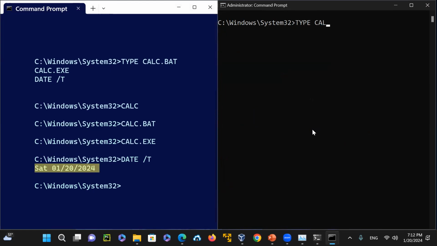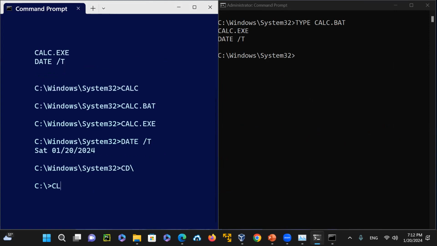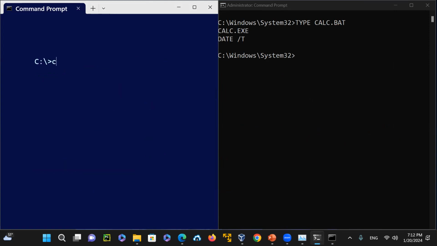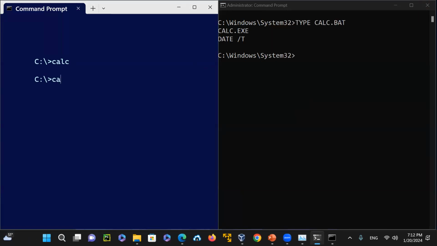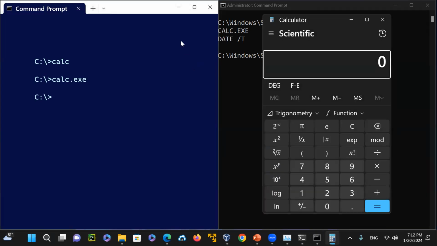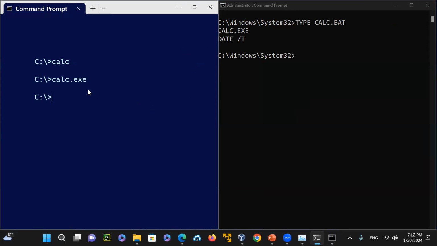Now say type calc.bat, it runs this one. But remember, this is important. Now if I cd to this directory, clear screen, and I just type in calc.exe, or calc, it's going to run my calculator, all right? And if I say calc.exe, it also runs my calculator, which is calc.exe in Windows System32. But if I say calc.bat, now calc.bat is found in the Windows System32 under the path environment variable. So it should run this calc.exe and it should run date /t.